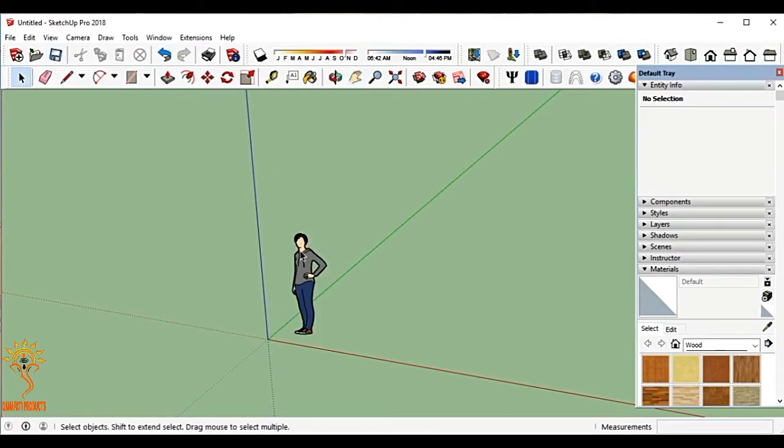Now the basic tool of SketchUp is the select tool. You can select any object in the model space with the help of this command. With the help of the eraser you can erase anything as you see, and with the help of the pen you can draw simple lines anywhere in any direction. As you see, the line is in red color. That means it is parallel to the x-axis. And when you go with the green line, you can say your line is parallel to the y-axis.